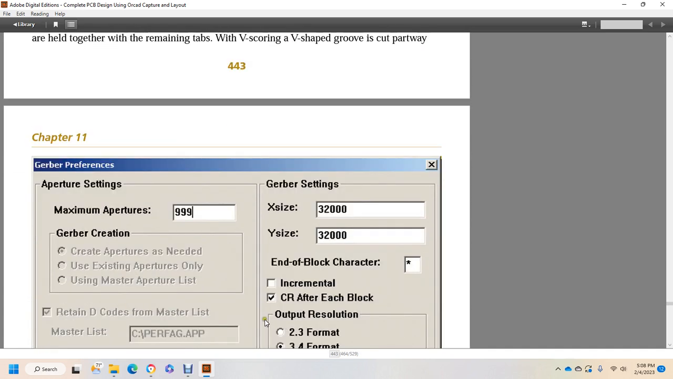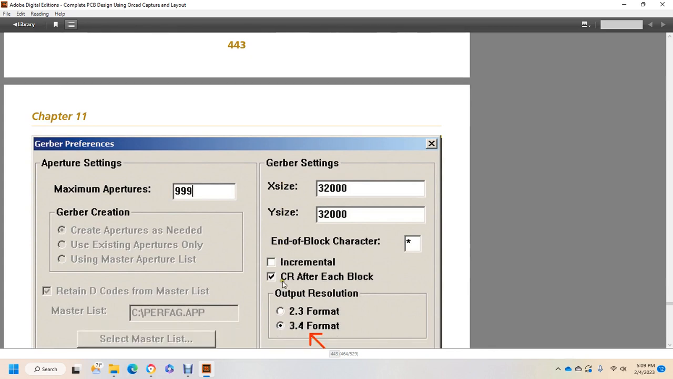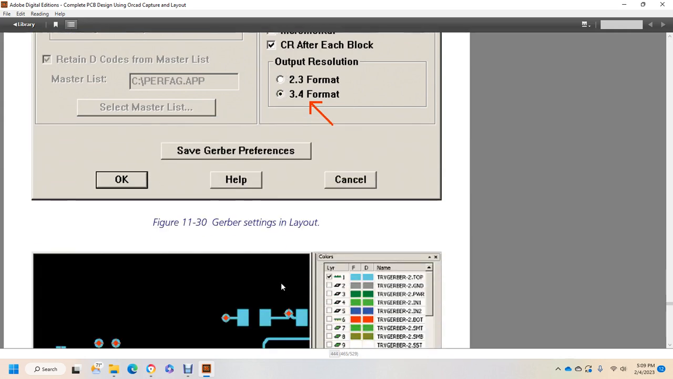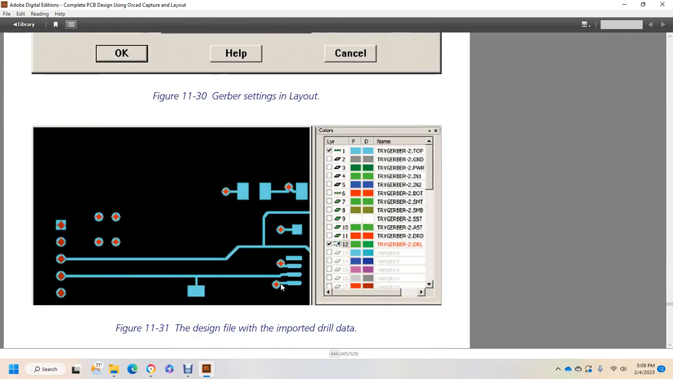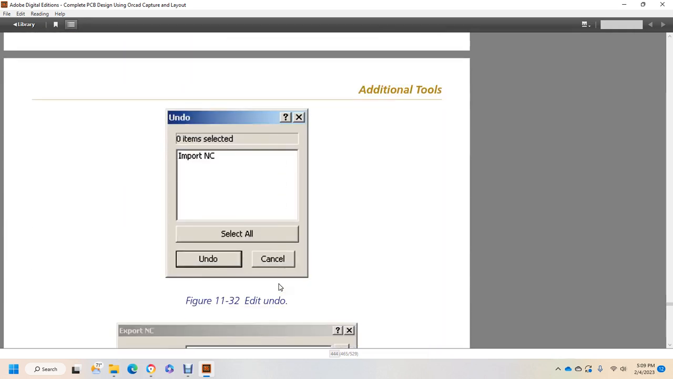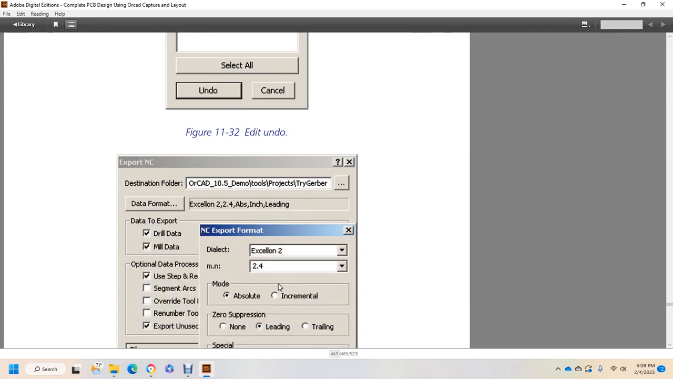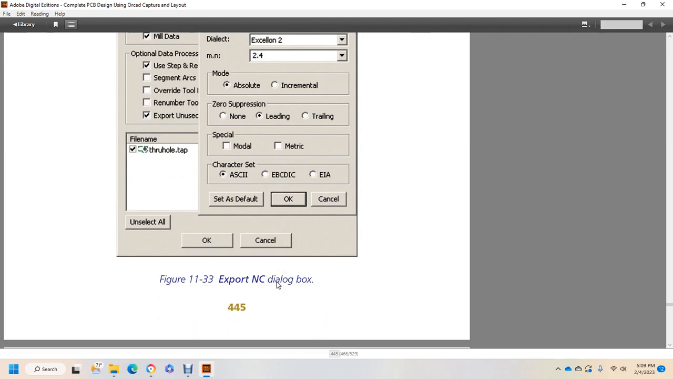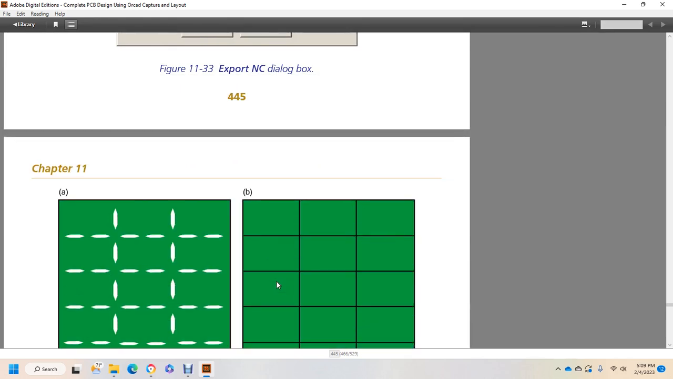Shows Gerber preferences, aperture setting, maximum parent, Gerber creation, Gerber size, Y, X, Y's, N block, increment, each block, upper resolution 2 to 3, 3 to 4. Figure 1130: save Gerber preferences. 1131: the design file with the imported drill data. 1132: edit undo. 1133: export the drill size dialog box.